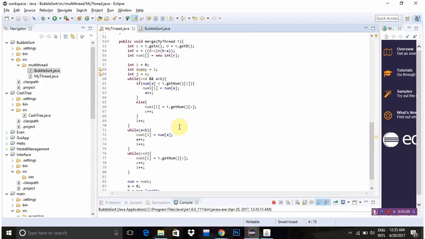So here I have left out the merge method. So here inside the merge method we are using a while statement in which if C is less than D and A is less than B, so inside which we are using an if statement, num of A is less than t dot get num of C. So num1 of i equals num of A, and A will be incremented. Else num1 of i equals t dot get num C, and C will be incremented, and then outside this loop i will be incremented.